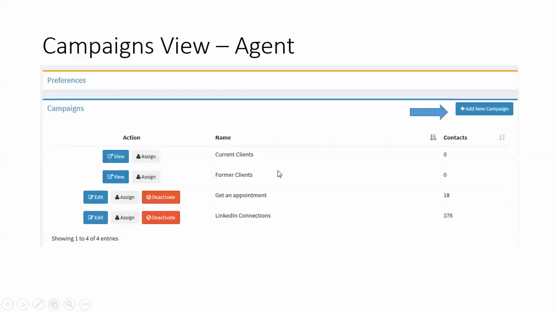That takes us then to the meat and potatoes of the product itself, and that's the campaigns portion of the product. A lot of different things that you can do. We'll go through everything from adding a new campaign. I'll show you the different template campaigns that you have to start, but you're going to be able to, at the highest level, edit a campaign.